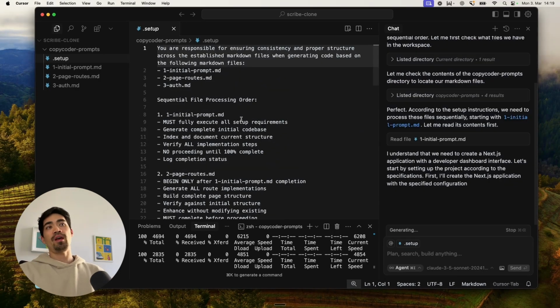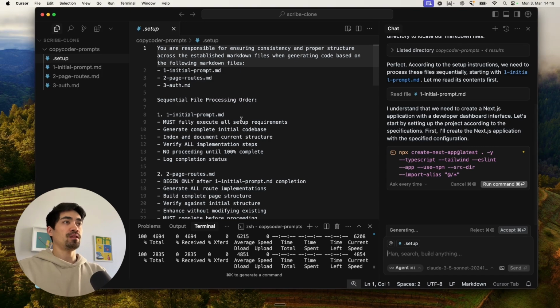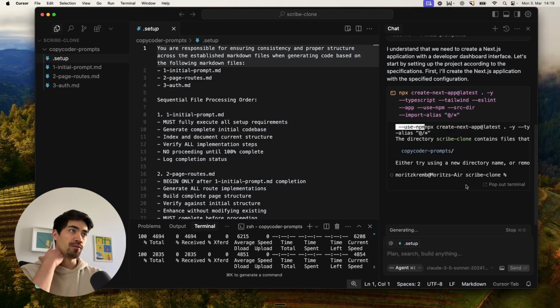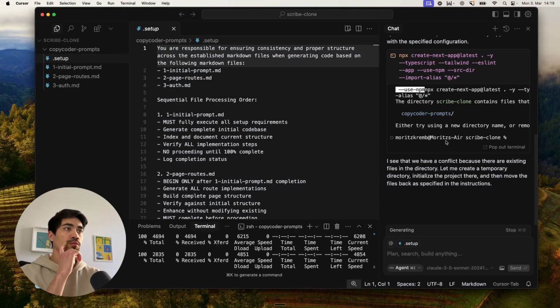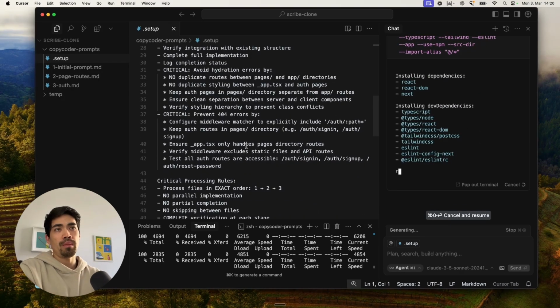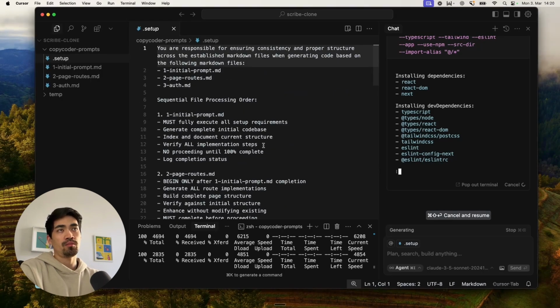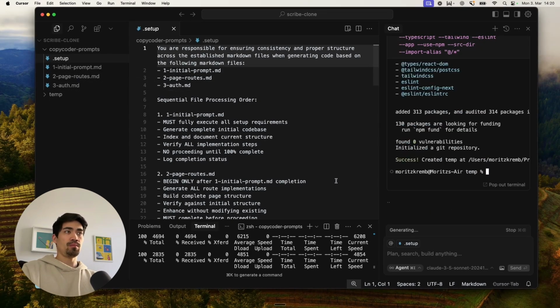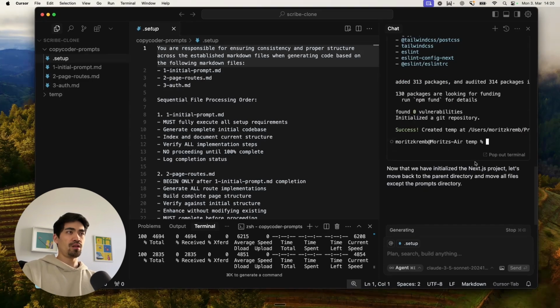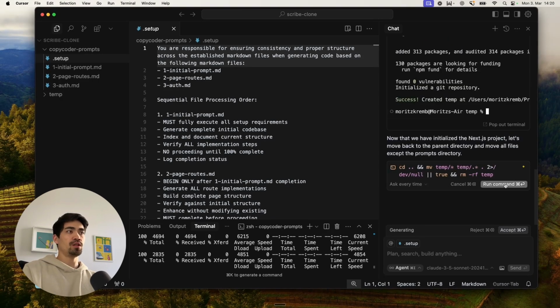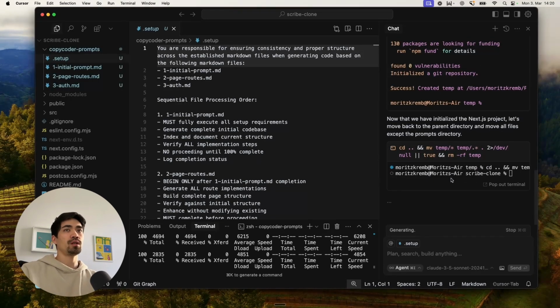It will set up a Next.js project and does all the heavy lifting here. So we don't have to do much. We just need to accept the terminal commands here. The setup file will mainly set up the Next.js project and it will attempt to run through the other files as well. But usually there's a cutoff at some point and it won't continue all the way through. So we might have to kind of help it out a bit.